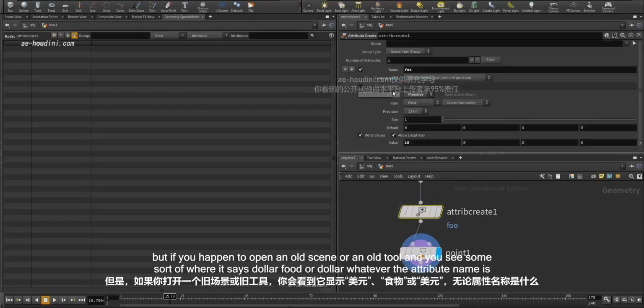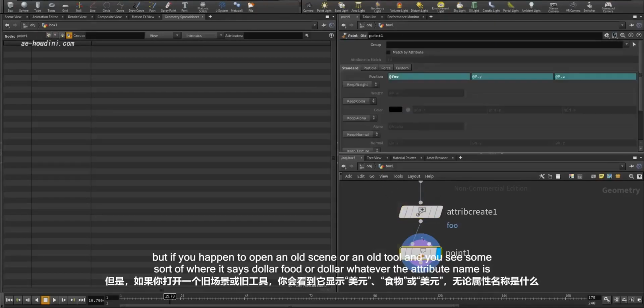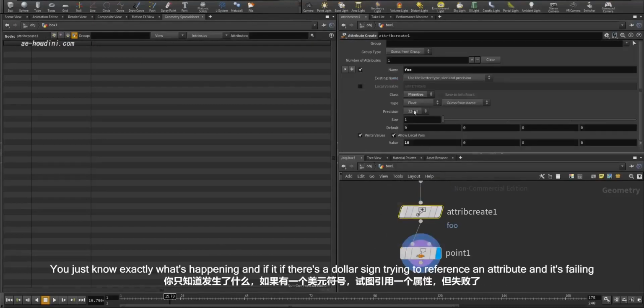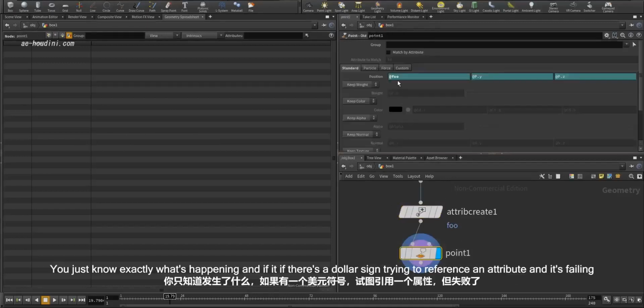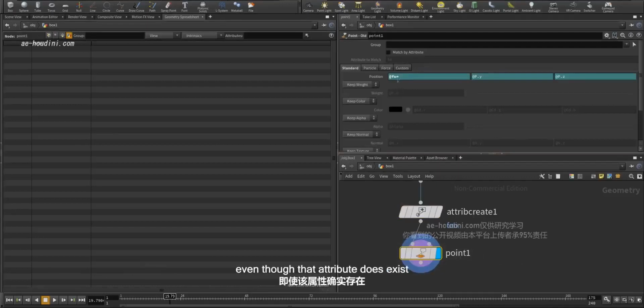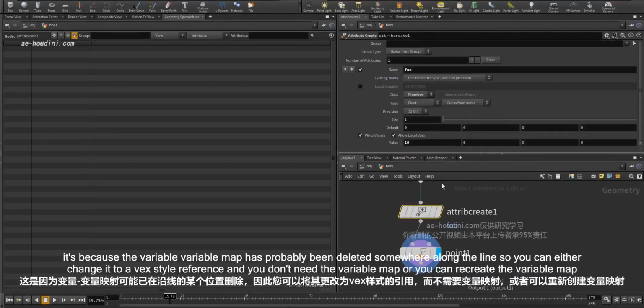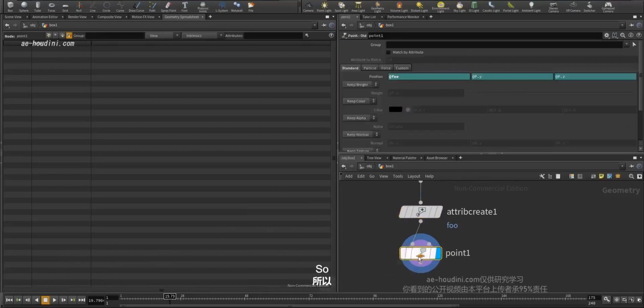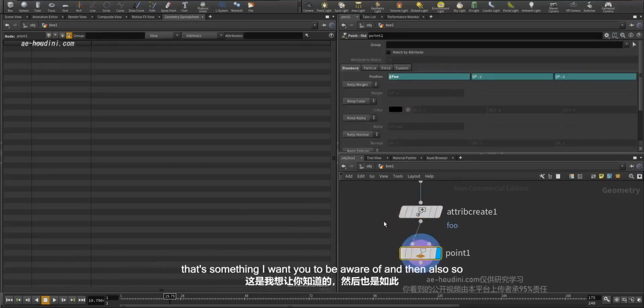But if you happen to open an old scene or an old tool and you see $foo, or a dollar sign followed by whatever the attribute name is, you just know exactly what's happening. And if there's a $ sign trying to reference an attribute and it's failing, even though that attribute does exist, it's because the variable map has probably been deleted somewhere along the line. So you can either change it to a VEX style reference and then you don't need the variable map, or you can recreate the variable map, okay? So that's something I want you to be aware of.